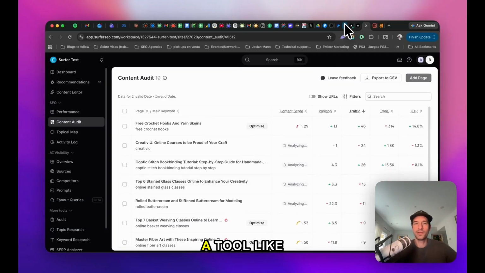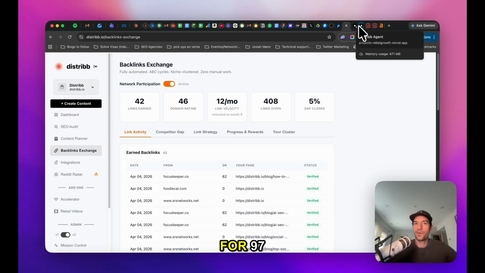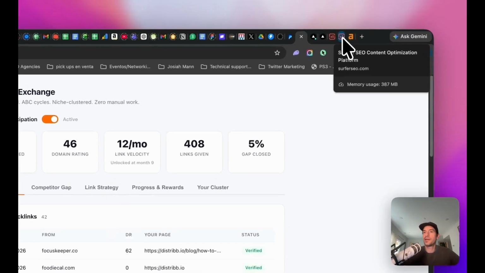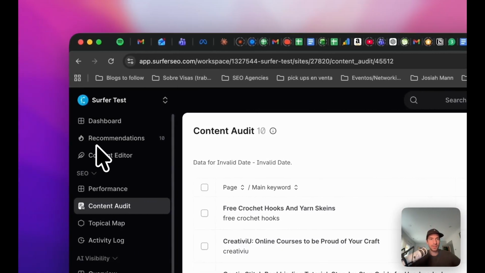On the other hand, a tool like Distribb will let you create 30 articles a month for $97 and includes a backlinks exchange, which we can cover in a bit. Right now, I want to keep auditing, testing Surfer.